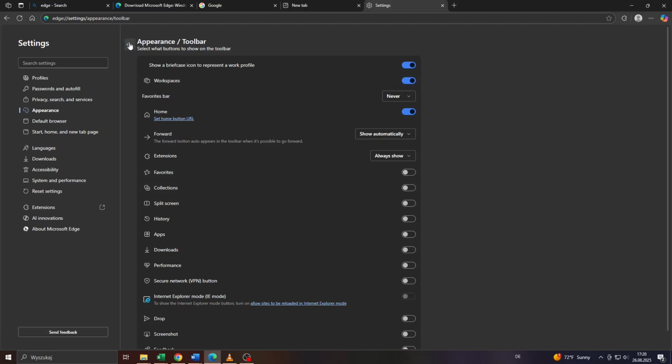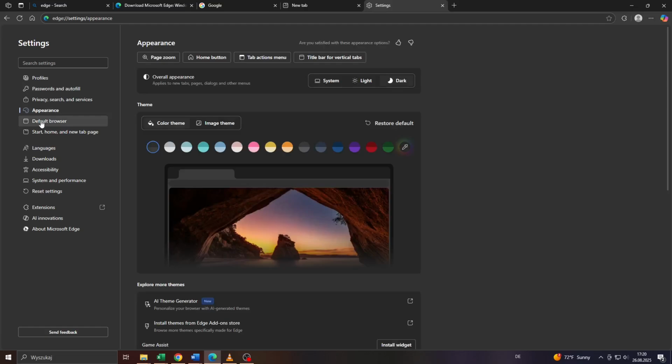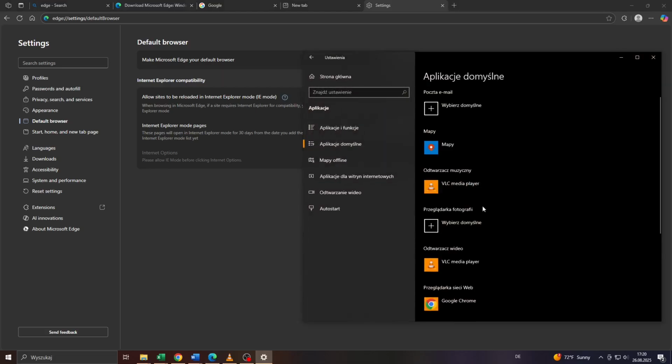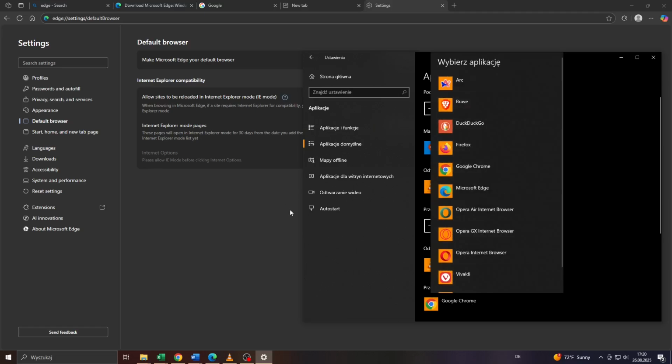To do that, head over to default browser here on the left and click into make default to make Microsoft Edge your default browser on your device. Then you may also customize the aforementioned startup page, home page, or new tab page.